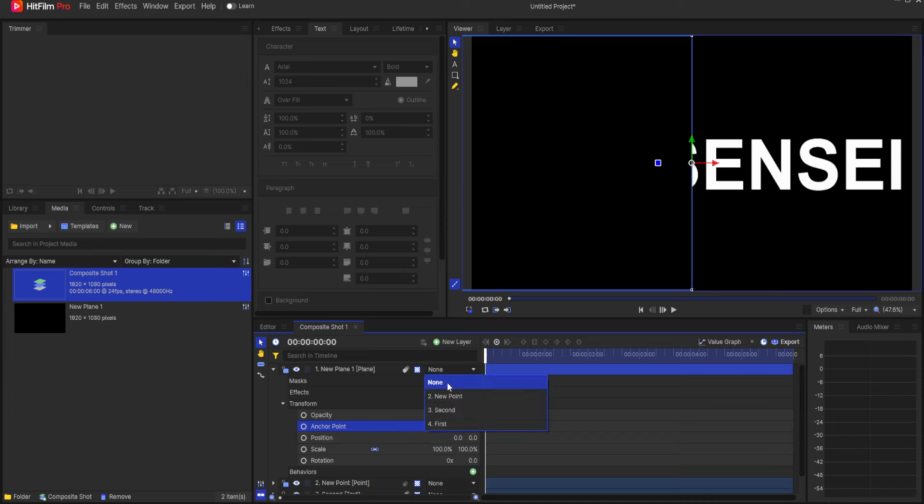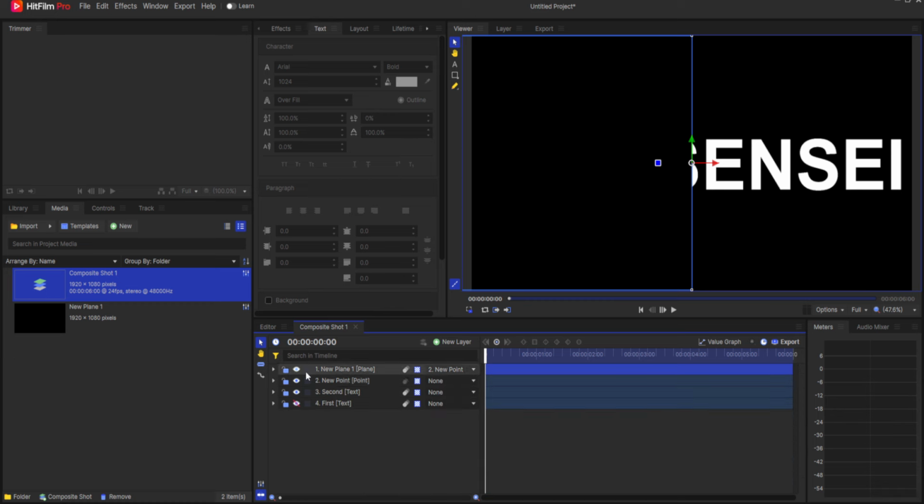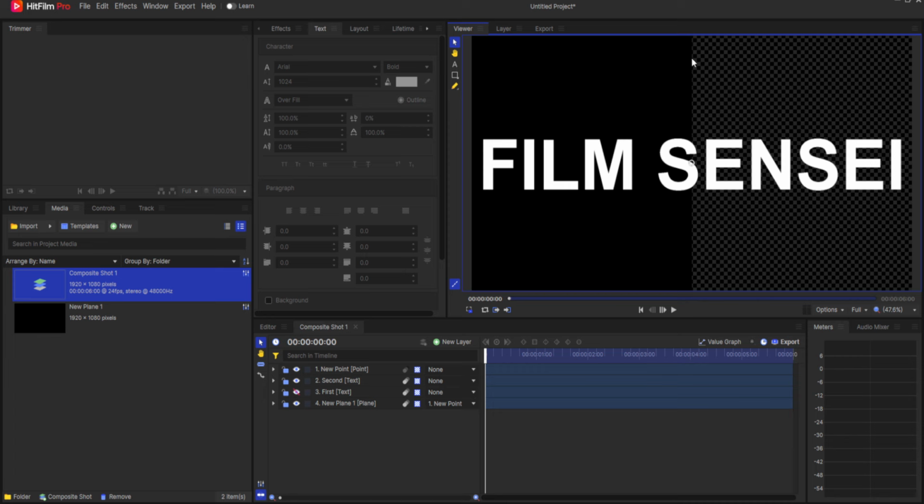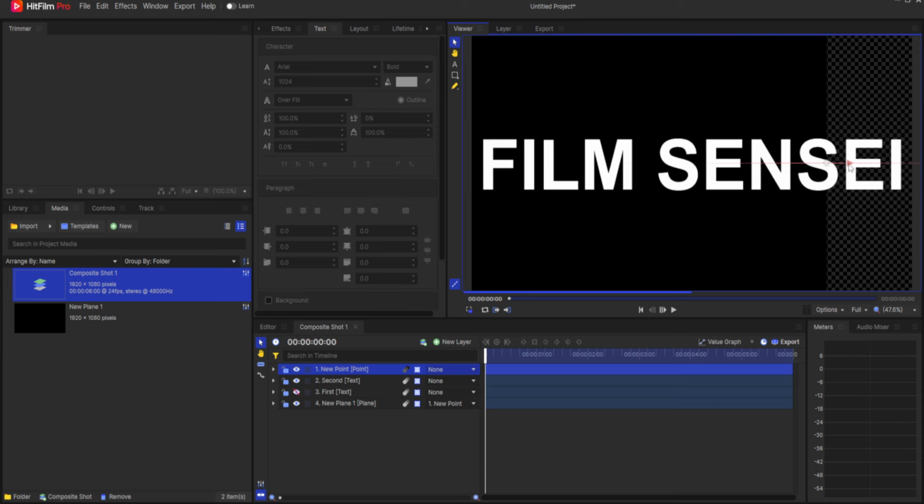Okay, and then I'll go ahead and select the new point as the parent, so that way when I move the point, it will move the plane. I can go ahead and put the plane below, and just so it's obvious, I'm going to go ahead and turn on the checkerboard background so you can see where the plane is. So now if I take this point and I move it, then I can wipe across that.